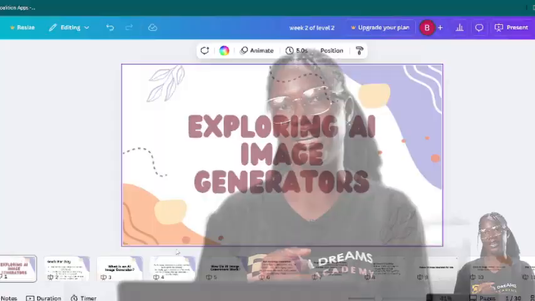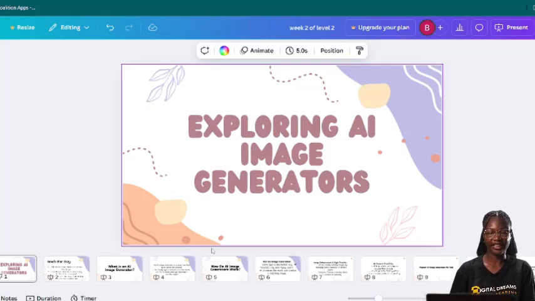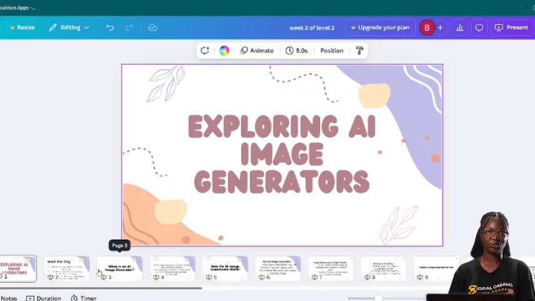All right, so in our last class we did an introduction to storytelling using generative AI, and today we are going to be exploring AI image generators. Today we're just going to explore how we can generate different images using Canva Magic Media AI. But before that, let's go through some slides and understand what this AI is all about.